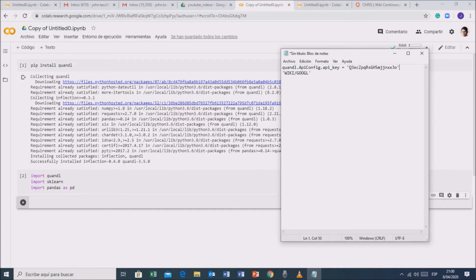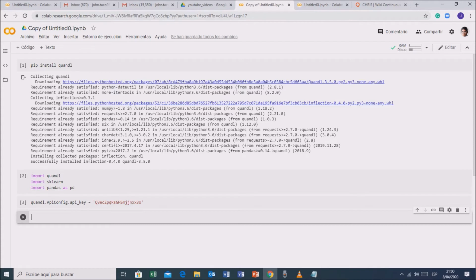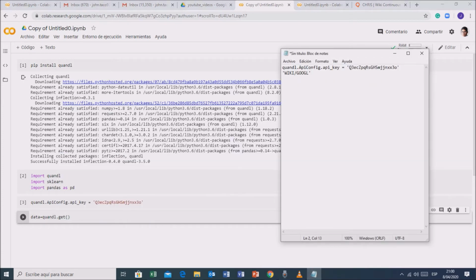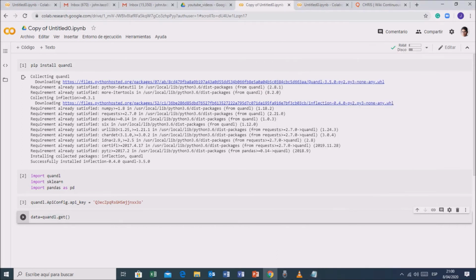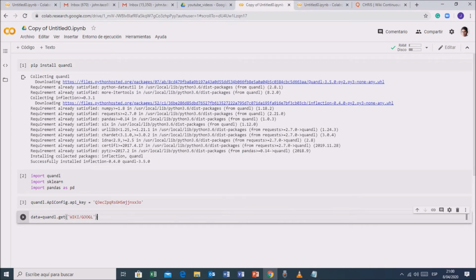After we import all the libraries, we're going to get this Quandl code. This is the code that you generate when you create an account. After creating an account, you automatically get this code. After that, you put data equal to Quandl dot get, and you put the code of the data set. This is the code of the data set. As I showed you on the website, there is a code for each data set, so we are going to use this one.